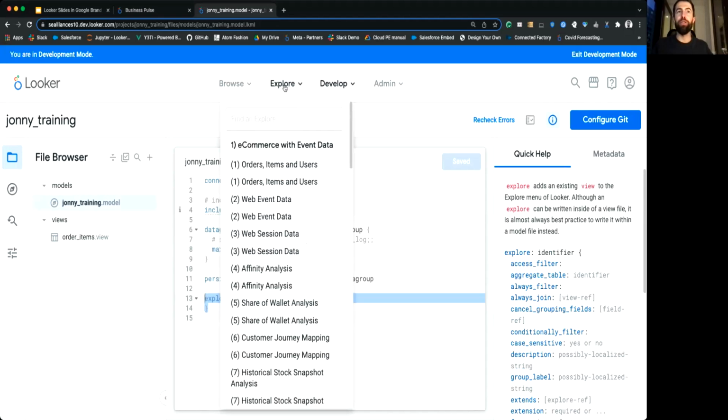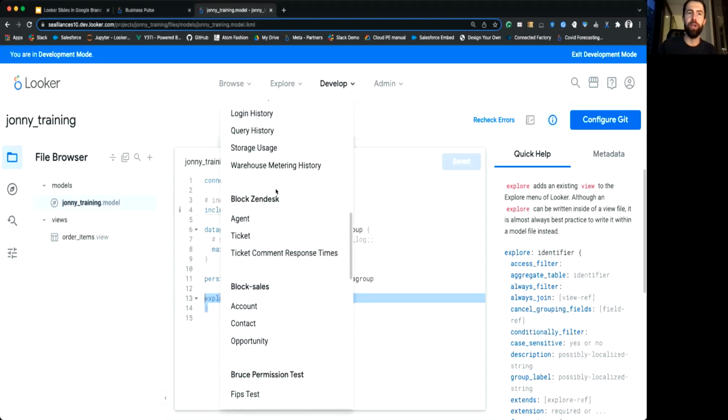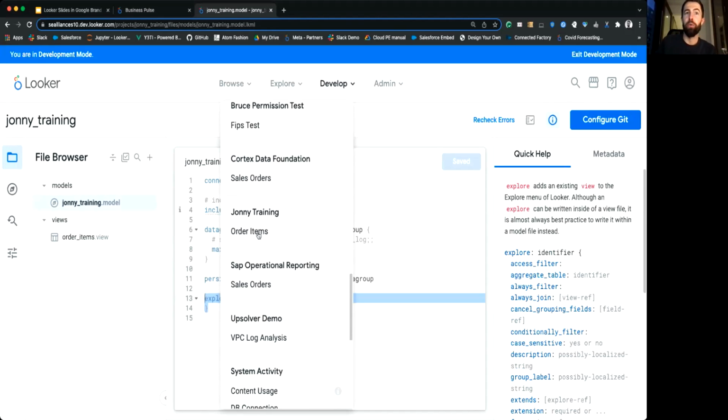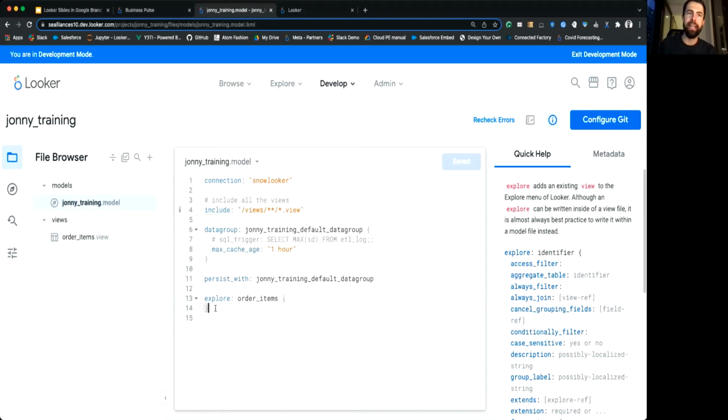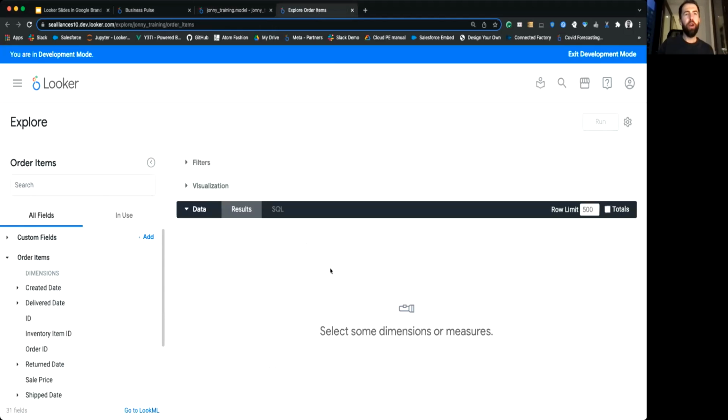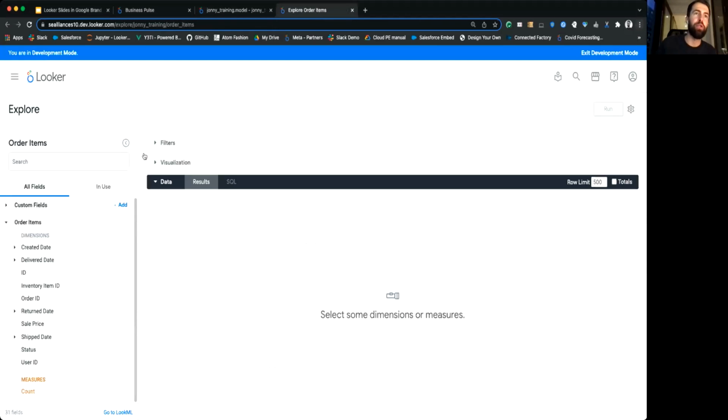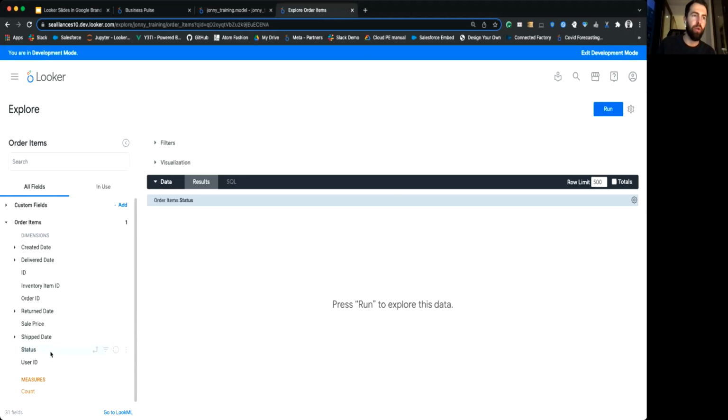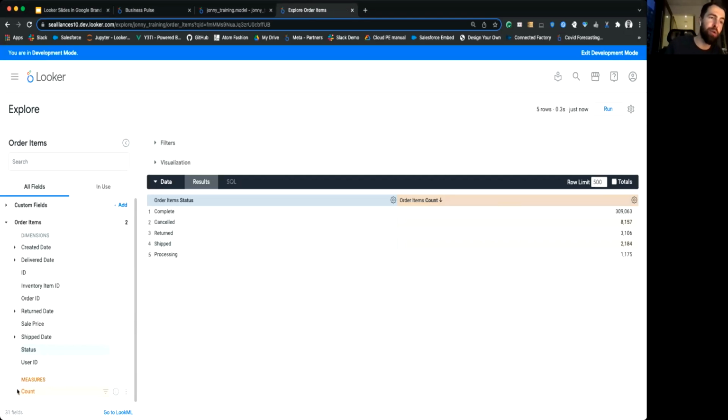And if I now go to the explore menu and I find my Jonny training project, we'll see there's this one explore here. So that corresponds exactly to these 2 lines of code. So if I open up this explore now, we'll see that all of those fields from the table are now available for me on the left-hand side. So I can start running pretty basic queries. Looker's actually even created this row count for us automatically as well.